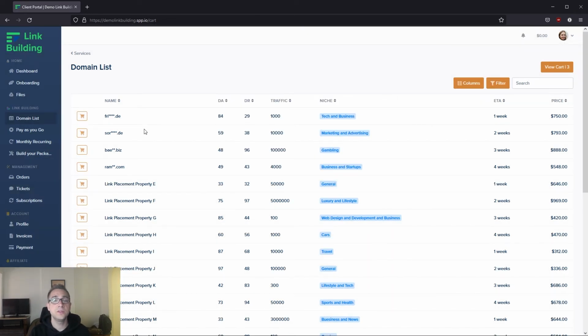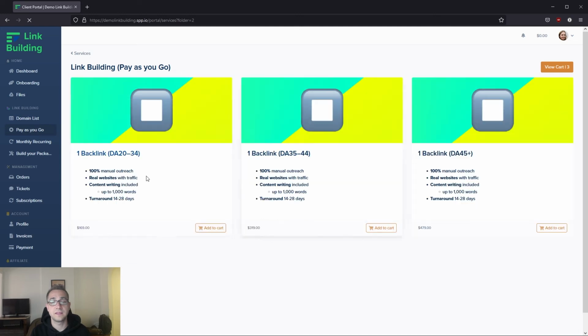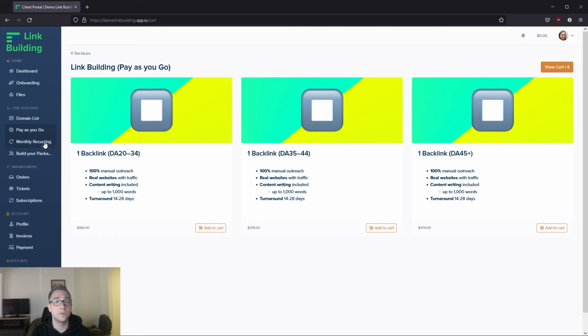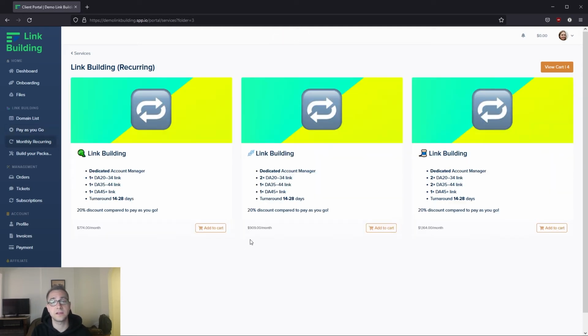It is worth noting that we do have some optional censoring on these domain names so that the client's not able to see the entire domain name until they've completed their purchase. Another example of how a client would purchase the services that we have set up is the pay-as-you-go tab from here. They can see all the services that they're able to purchase, add them to cart, and check out accordingly. They can also go into the monthly recurring tab here and select a subscription-based service for their link building if they wanted to.